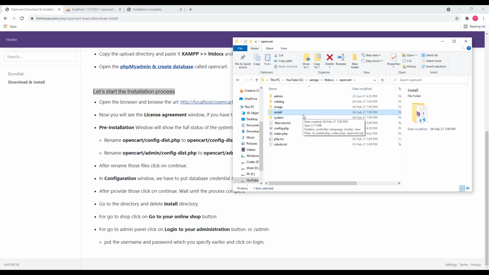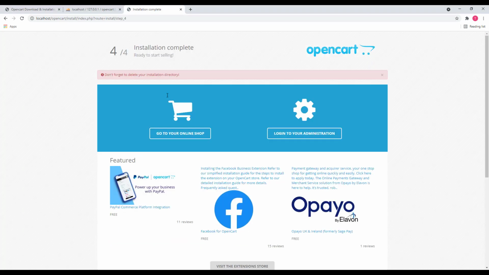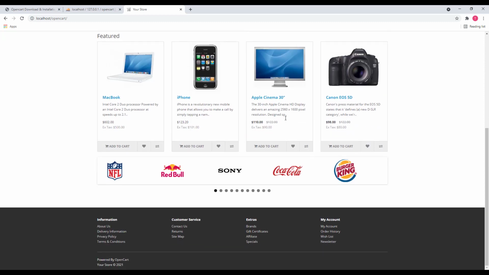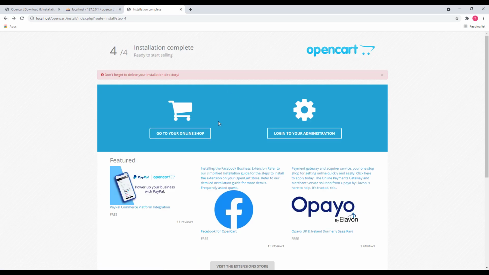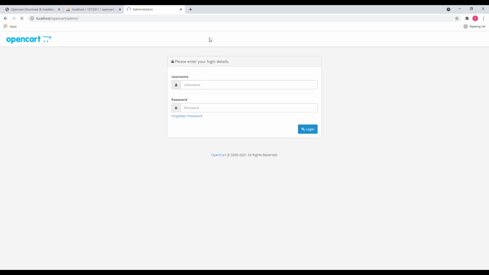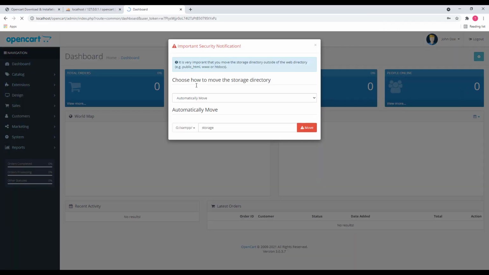I'm deleting this directory from here. If I want to go to the store and I click here, it brings me to the storefront. And if we go to the admin panel, I have to click here, then it will bring me to the admin panel. So how do I log in to that admin panel? We have to specify our password. The username was admin and the password was also admin. Okay, let's see what happened.